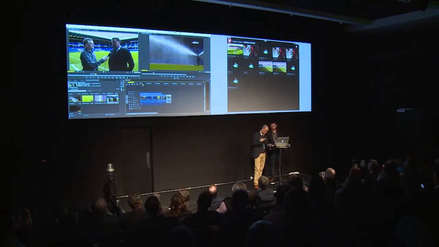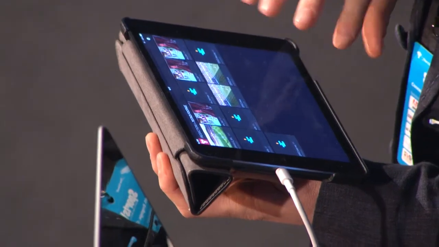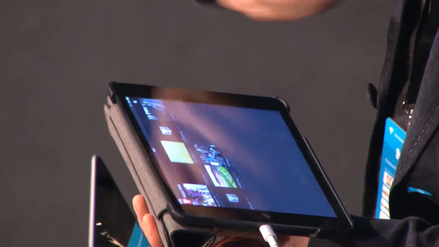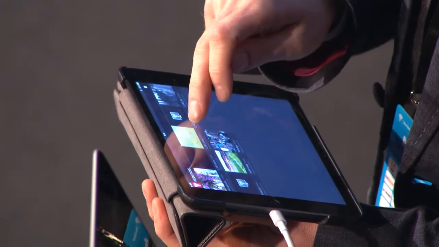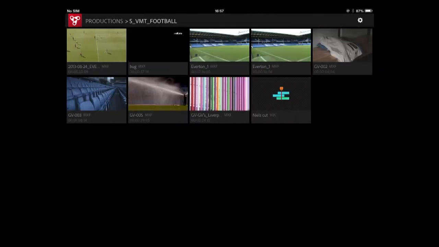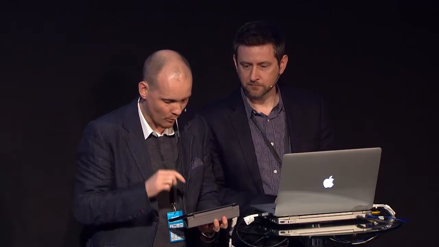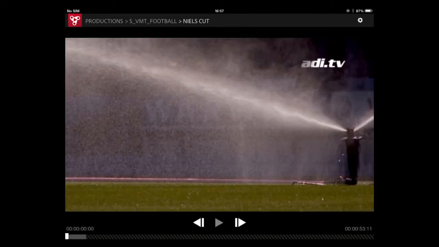Now, that's a big expense, so we're saving money here, but critically we're saving time. That's because when I go to the Anywhere production inside the tablet, what you're looking at here are all of those sequences, all of those clips, and all of the productions that I'm a member of. So if I go into VMT Football, I should be able to... Niels' Cut, is this Niels' one? Yeah, Niels' Cut. So I can click on that, and what the Anywhere server is going to do is send me that edit in real time.